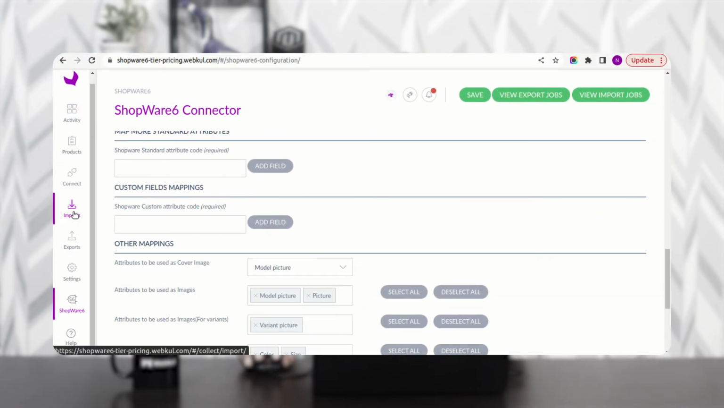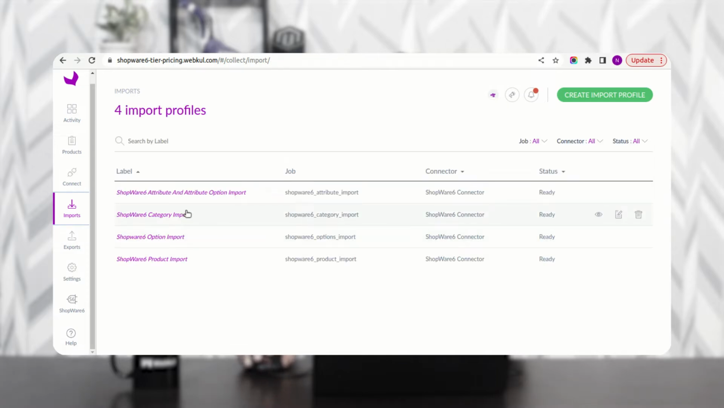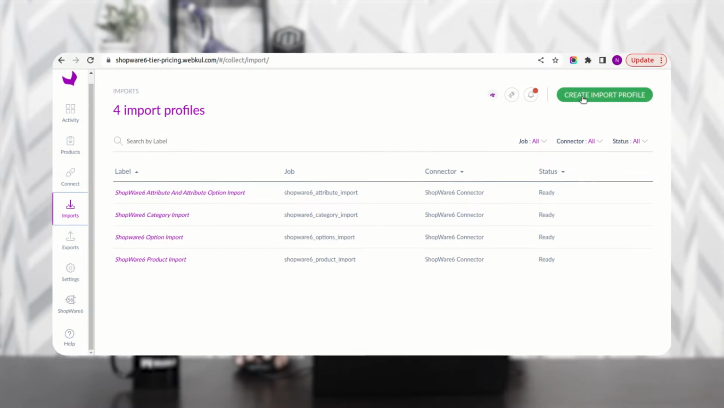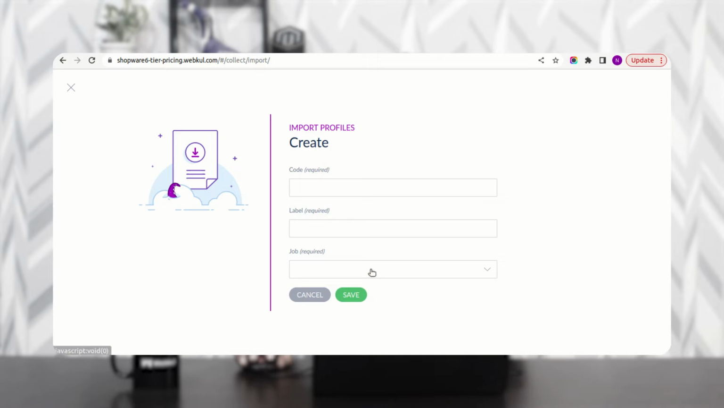Thereafter, you need to go to the import section, and here you need to create a profile for the Shopware 6 attribute and attribute option import, as well as for the Shopware 6 option import. So you can tap on the create import profile button in the top right-hand corner, and that will bring up this section.